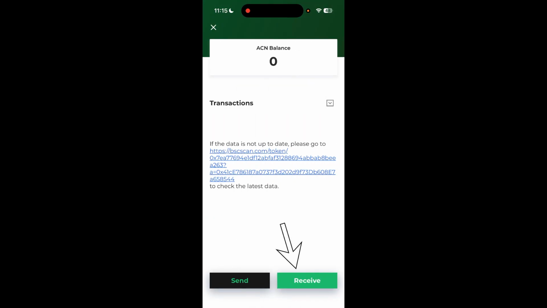You can either send or receive. You can tap on each one, and once your wallet is funded you can tap on send or receive. Enter the amount you want to put in. You can start with as little as a few dollars.